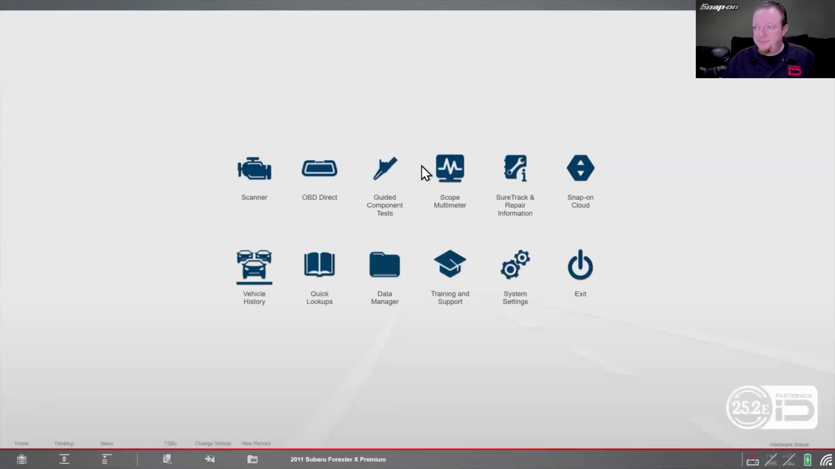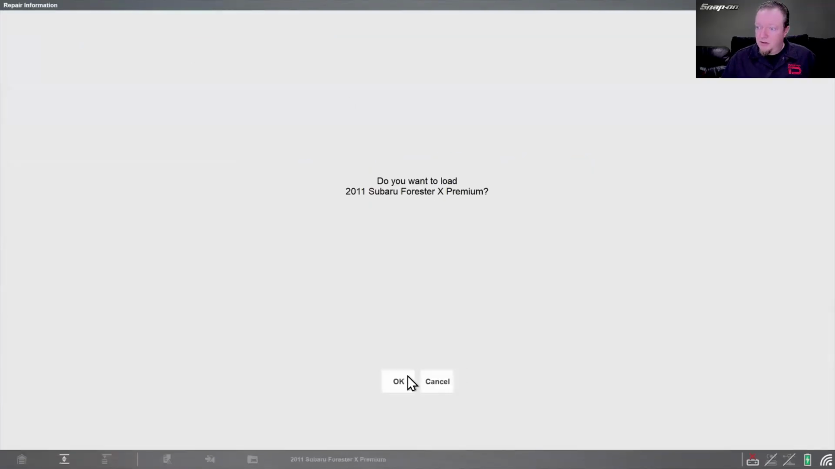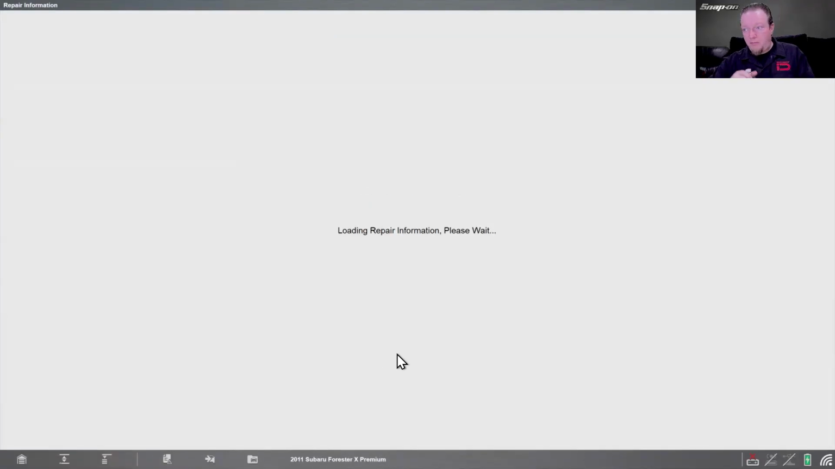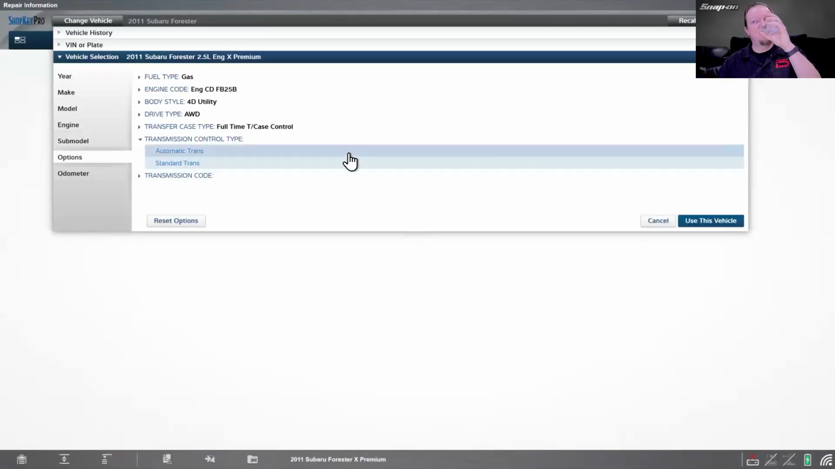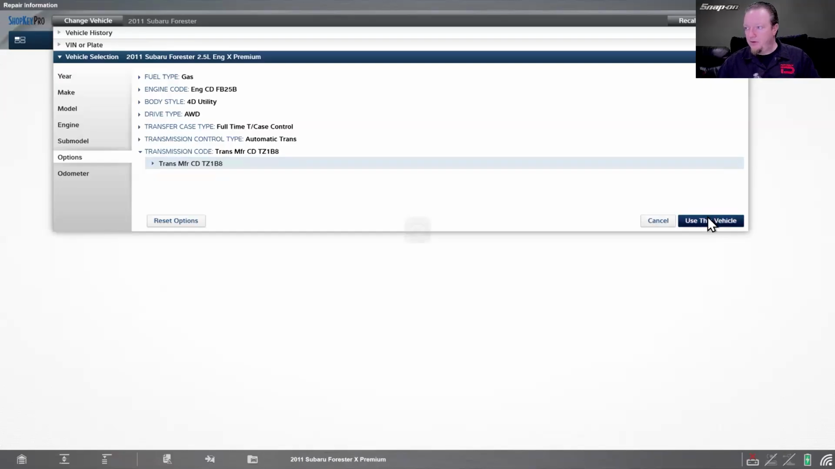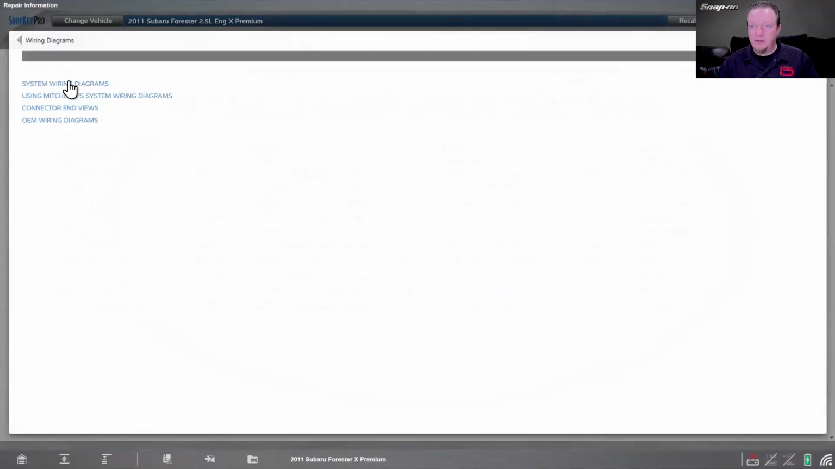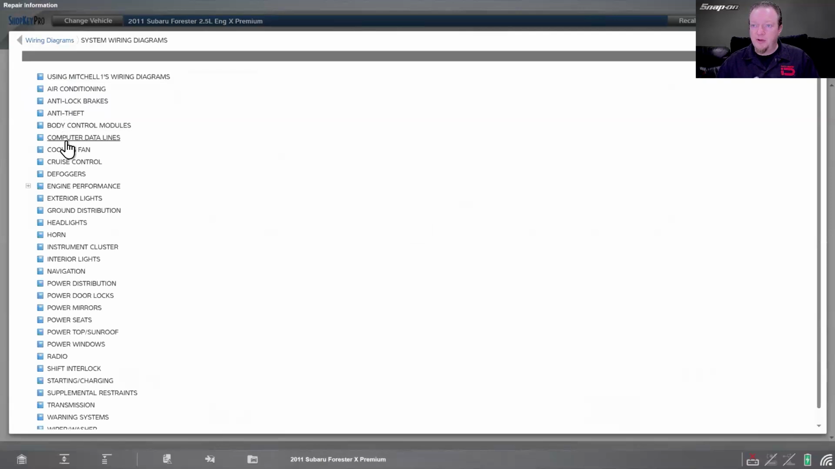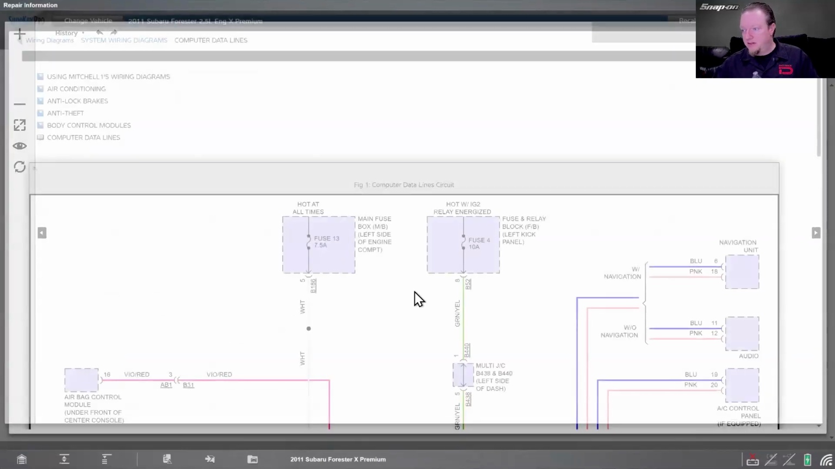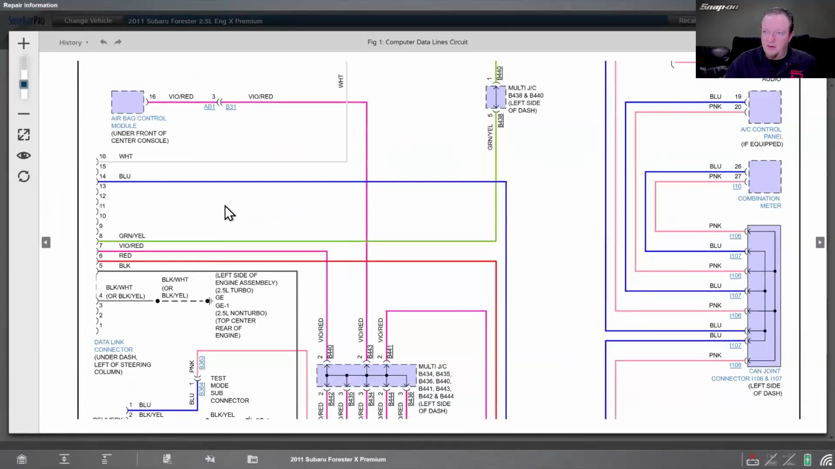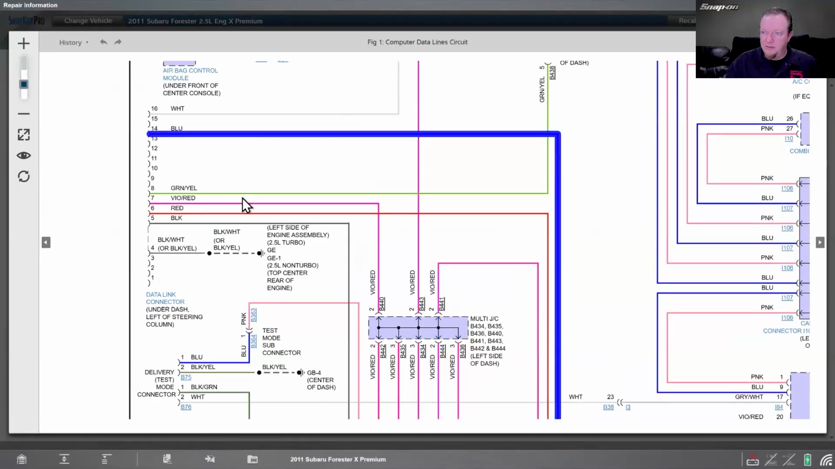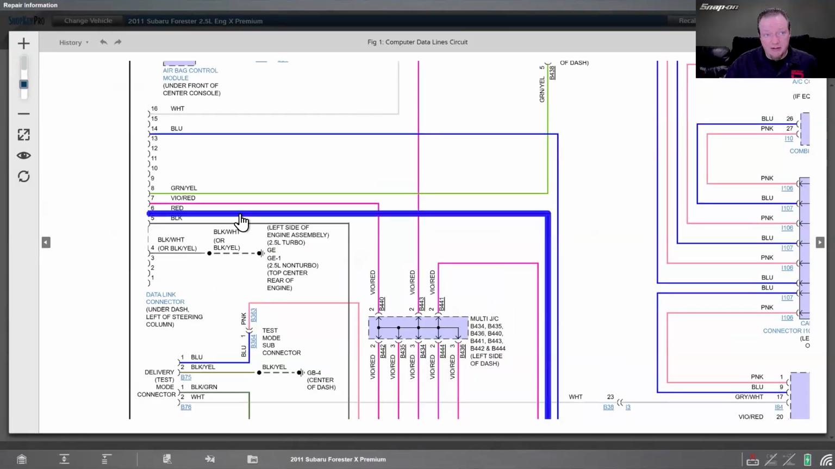Let's load this Subaru. My Forester. Subaru does things in a unique way. They always have. Whether that's good or not, I guess it kind of depends on the situation. I'll go to my computer data lines again. Once again, this is a single page. And we can see any of the red, blue, or pink and blue are all CAN. So internally, it communicates with CAN. If I go to the diagnostic connector, you see it could also communicate at the diagnostic connector via CAN.